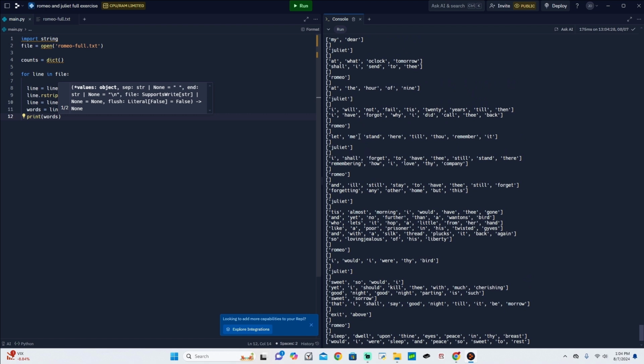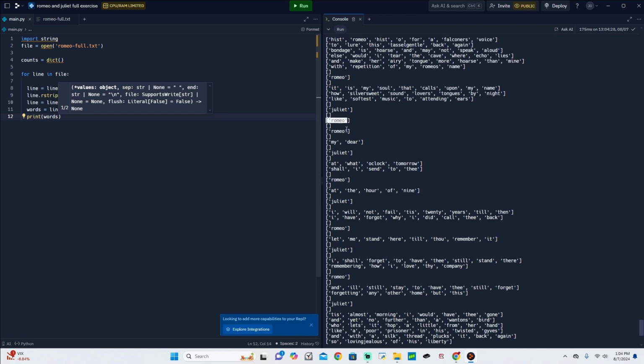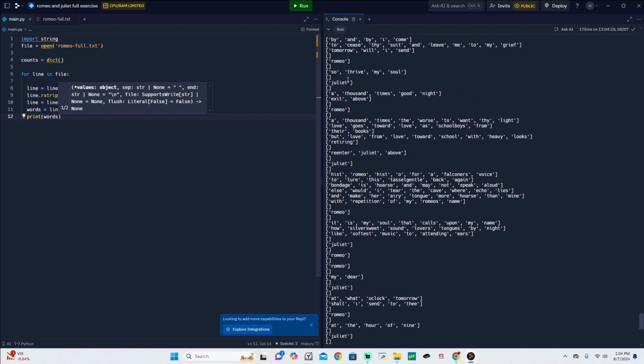So these values like Romeo and this Romeo will now be the same. And same thing with Juliet, and these A values, instead of being capitalized or getting confused with capitalization and punctuation, they'll be the same. So now what we're going to do is add these to our counts.